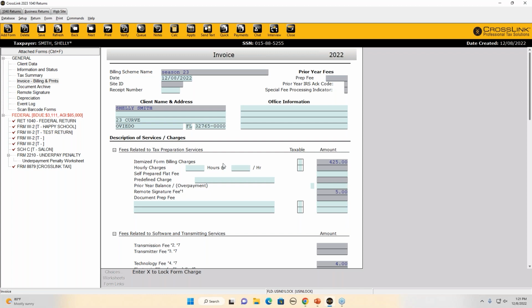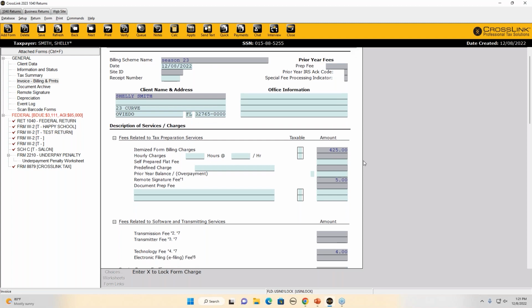So itemized form billing is always going to be in a gray calculated field because that's reading it from the billing setup. But let's say for this tax return, you did extra work here and you want to add a little bit more to this return. So under the last 2 columns here, or rows, I should say, you can go ahead and you can actually say prep charge. You can call it whatever you like. And now I can put an amount here.